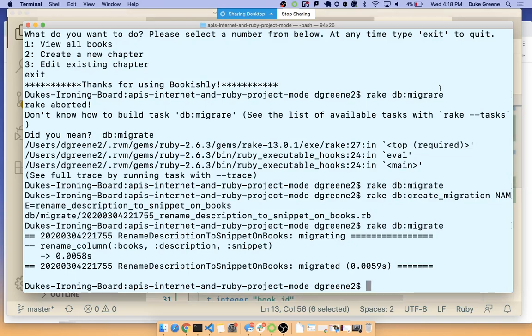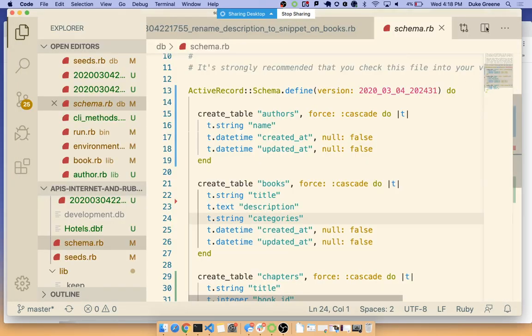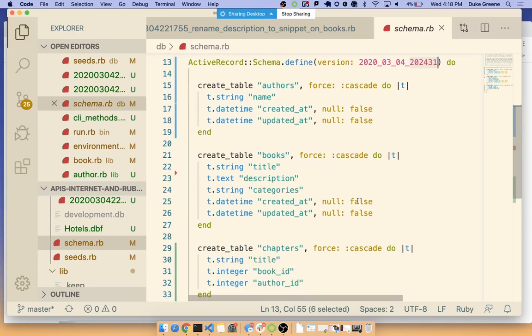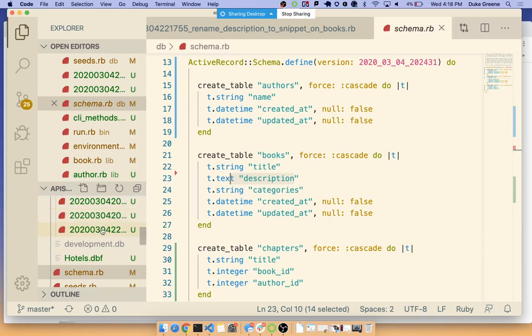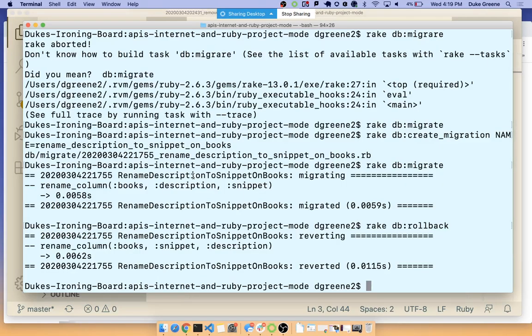If I went to roll this back, right, because I provided the old name and the new name, it should be able to roll back one step. And after rolling back, we're on a previous version of our schema. We're back to description on books. And if we were to take a look here, that's our 2431. The remove column is the last one that we've run. We could also do it from the terminal by saying rake db:migrate:status.